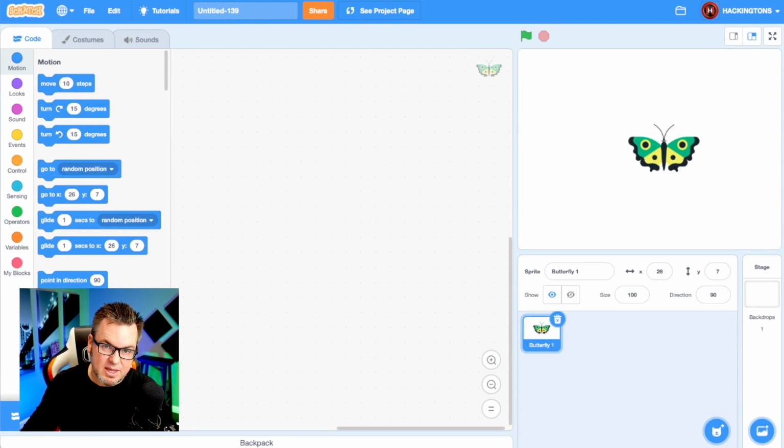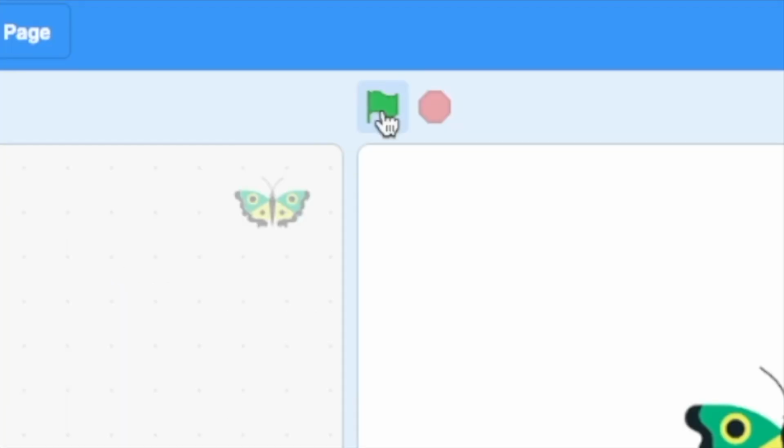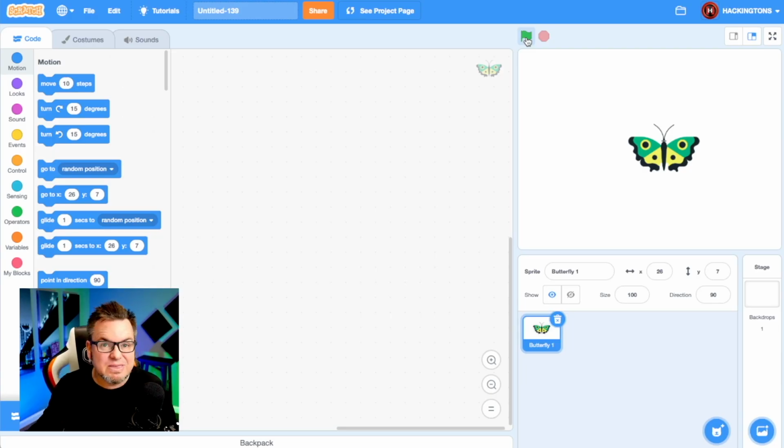Now, to start your game in Scratch, you'll click the green flag at the top, but you'll notice nothing happens. You'll need to provide detailed instructions to all of the sprites in your game. But we don't call them instructions. We call that programming. And we program it by adding code blocks to the code area.